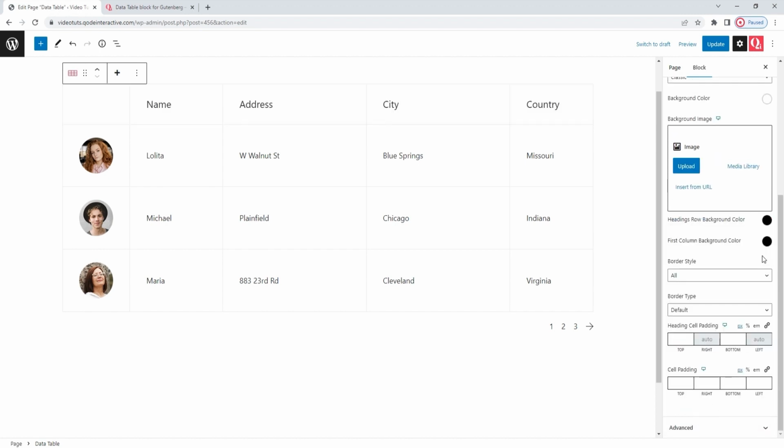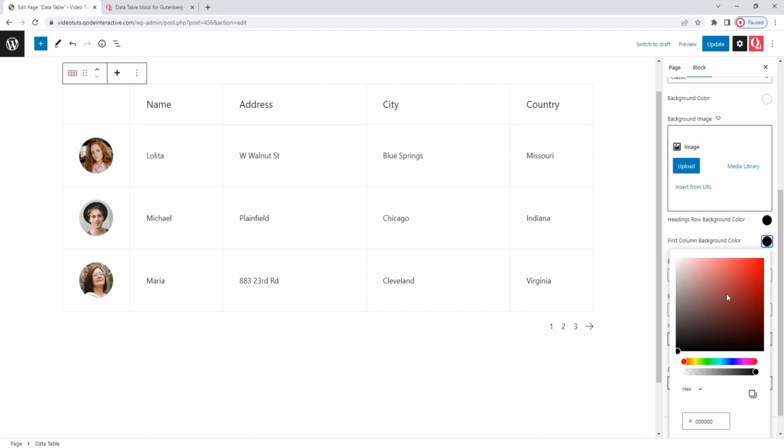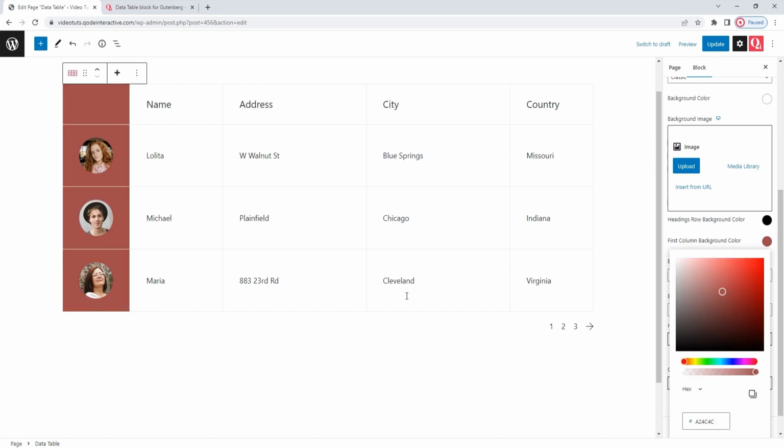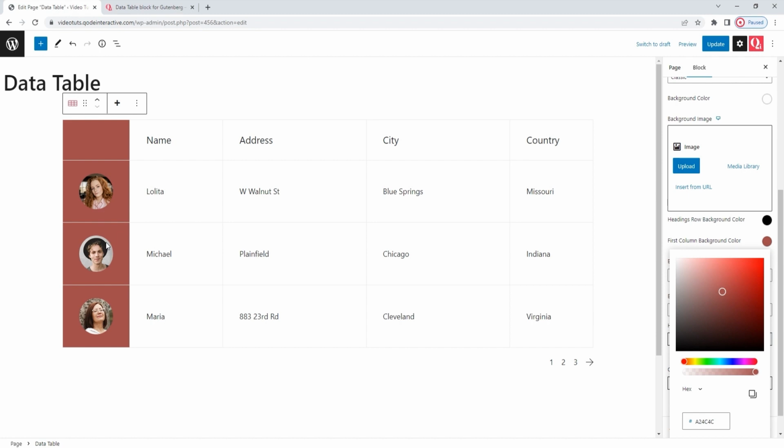Similarly to that, we have the first column background color option. This will change the color of the first column in the table, and it doesn't matter if your first column is filled with actual content or if you're using the numbered rows.